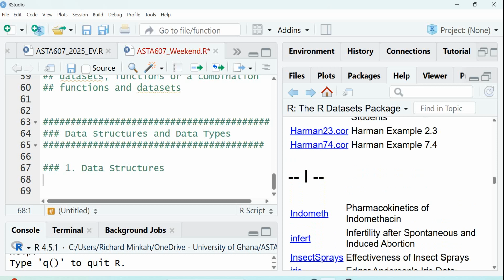there's infertility after spontaneous and induced abortion. So let's look at what data, so those in secondary, who is teaching here? Maybe you can use it to advise a secondary school student.